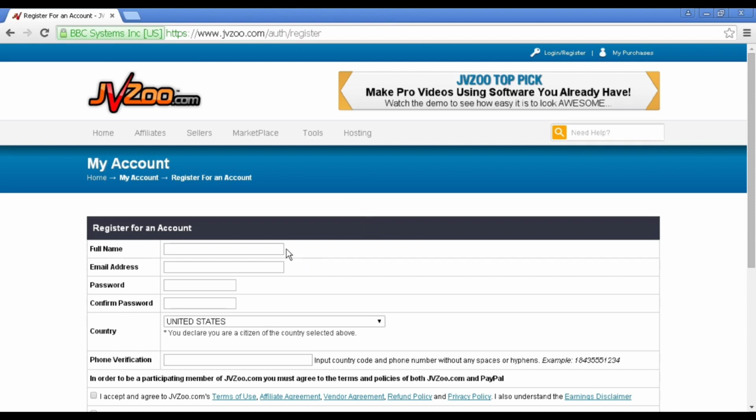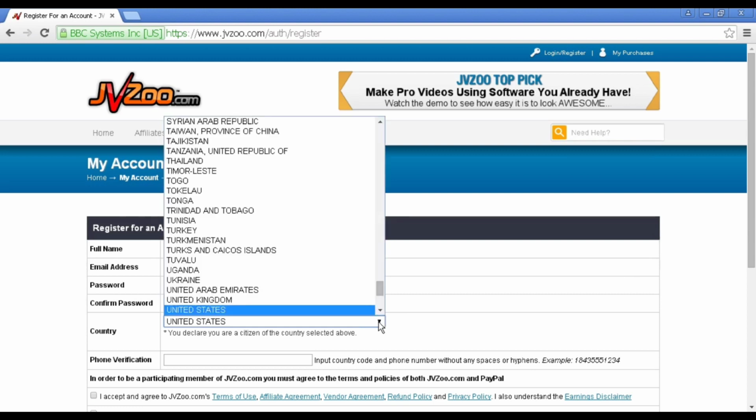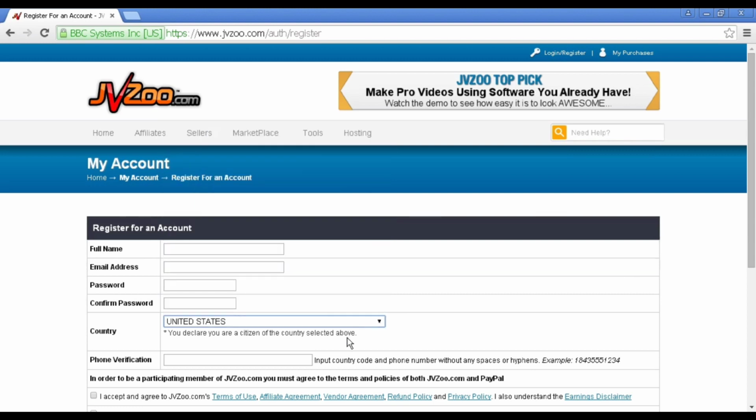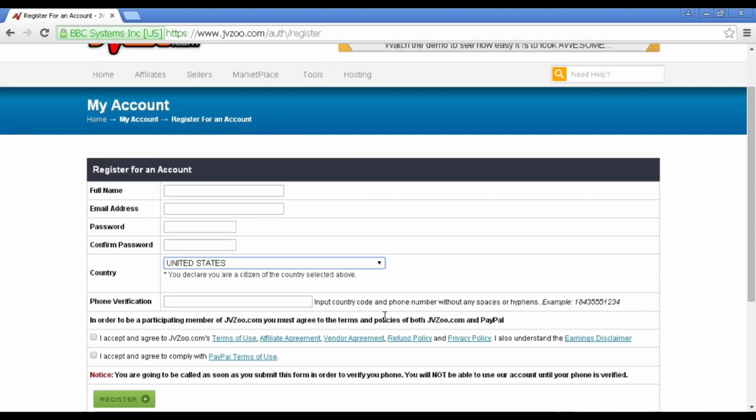All you do is you enter your full name, your email address, your password, and the country, which you can select from the pop-up menu here. You do have to declare that you're a citizen of the country that you've selected. And then you have to put in your telephone number, including the international dialing codes. So, for example, if you're in the US, you want to put 1 before the area code. If you're in the UK, you want to put 44, and so on. You then simply check the check boxes and click on the button that says register.